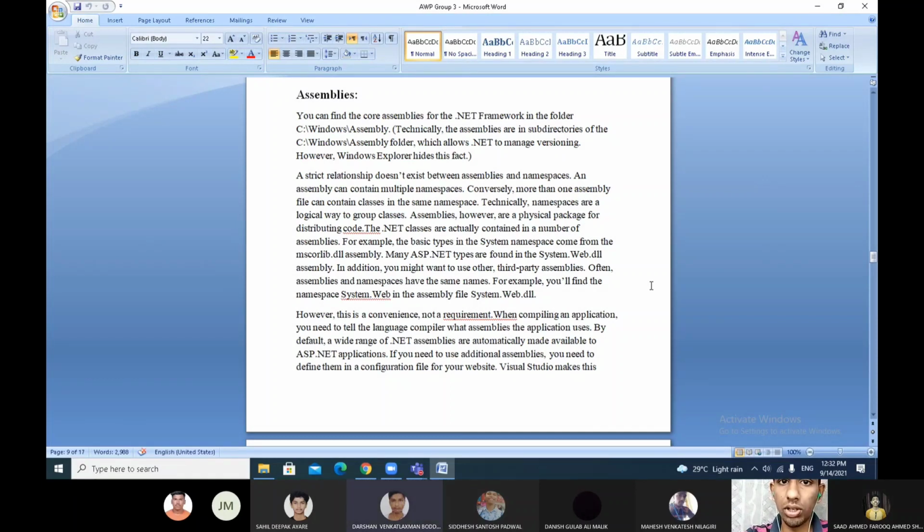A strict relation does not exist between assemblies and namespaces, and assemblies can contain multiple namespaces. Conversely, one assembly file can contain classes in the same namespace. Technically, namespaces are a logical way to group classes. Assemblies, however, are a physical package for distributing code. The .NET classes are actually contained in a number of assemblies.